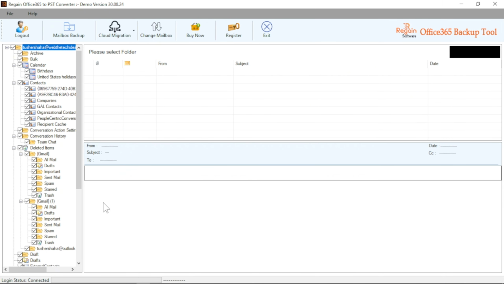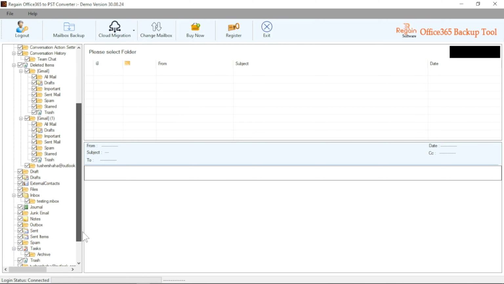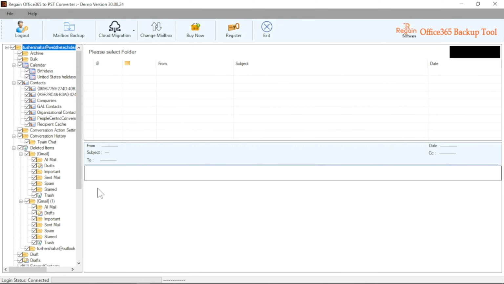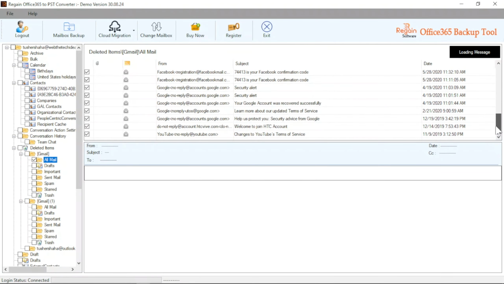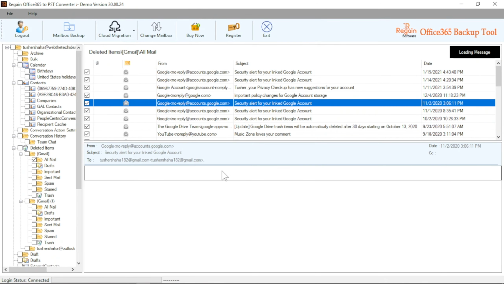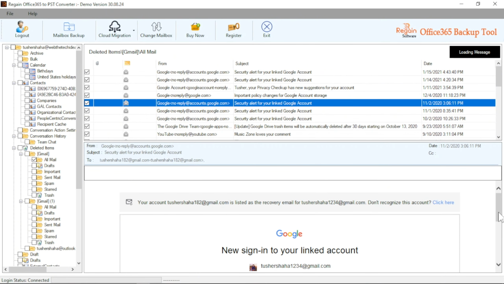Here you can preview all your folders of your Office 365 account. Just click on any folder and you can preview all the available emails at the top right panel. Click on any email and you can preview it at the bottom right panel.